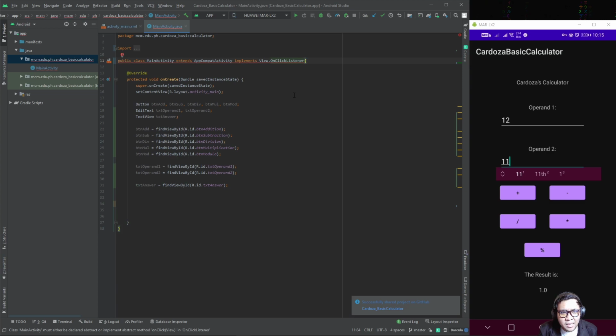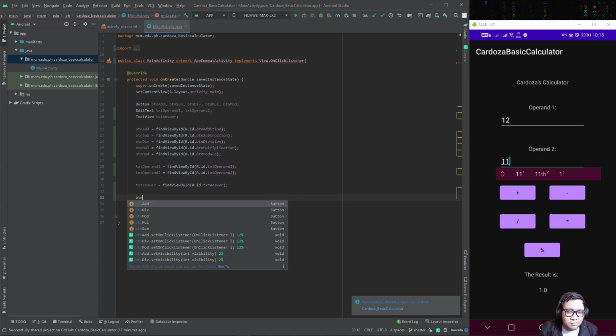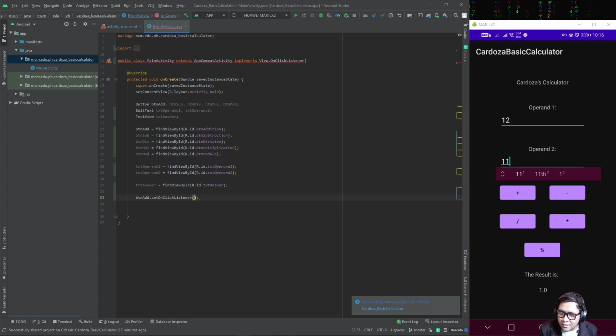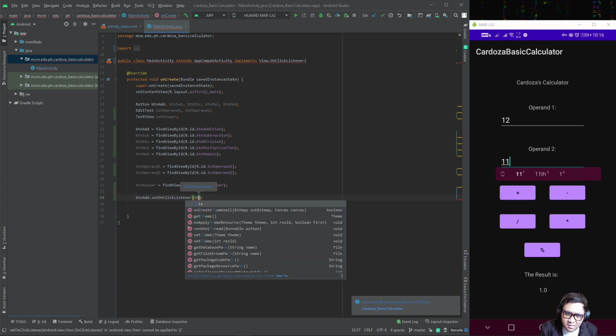So it will throw up an error because we haven't done anything yet. So it's fine for now. You don't have to worry about that error. So here we will be adding the listeners for the buttons now. So let's type btnAdd.setOnClickListener. Then type this.